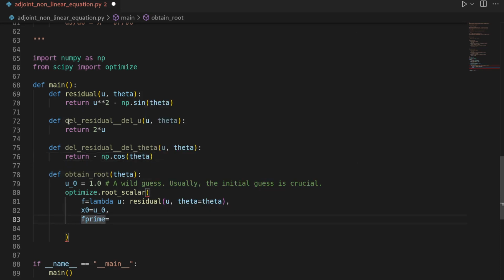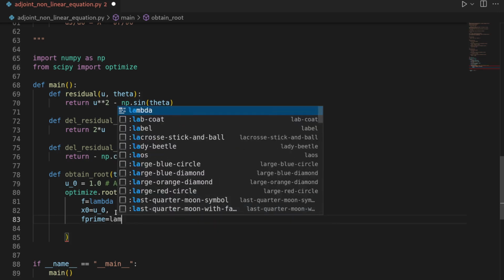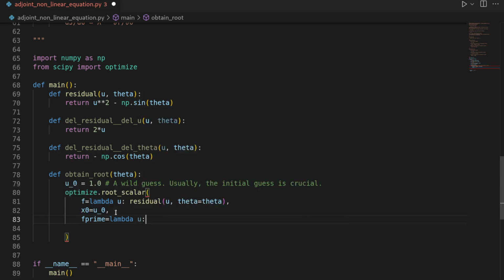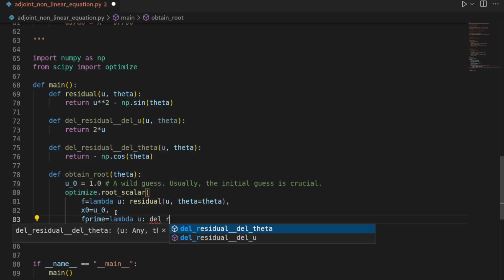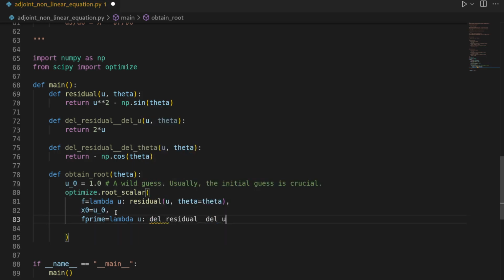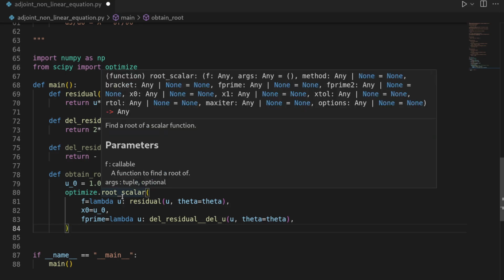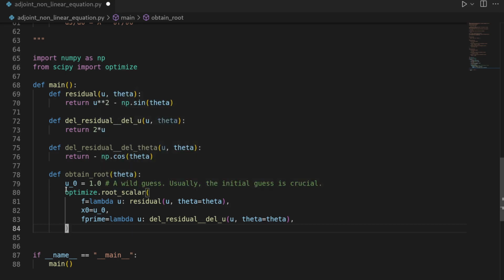Well, anyways, now we have the derivative of the residual with respect to u, which is the f prime we hand over to the root scalar function. And we again have to wrap it here because it had 2 arguments and this is only allowing 1 argument. So I will again use a lambda anonymous function and say u, and then we will do del residual del u and plug in u and fix theta to theta. And this will then drive the root finding algorithm. It will use a suitable algorithm for us.